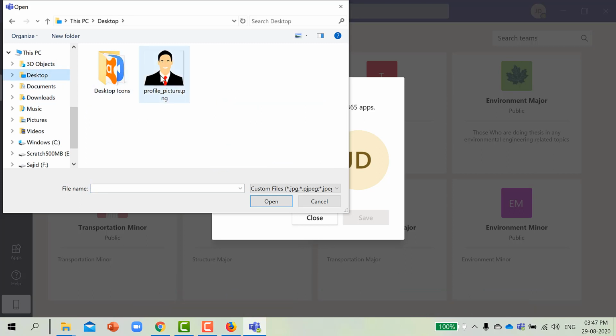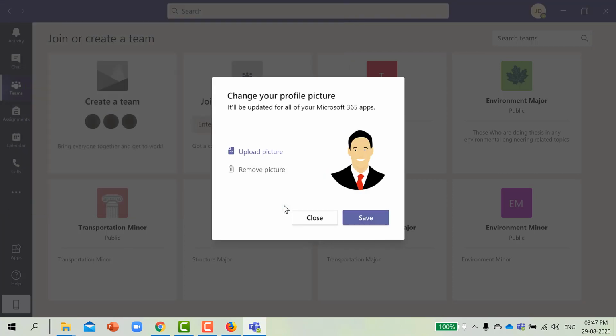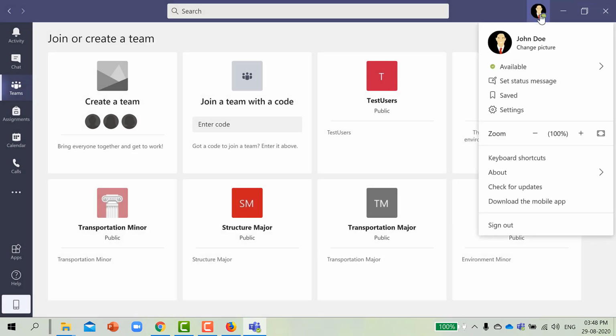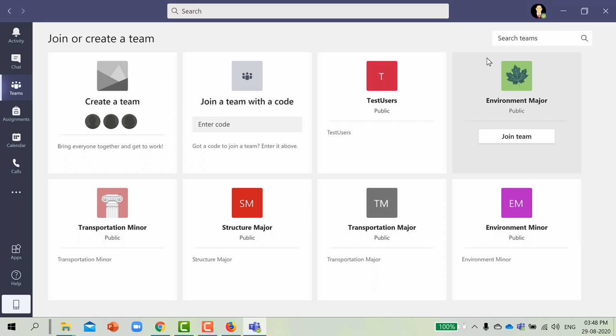So I'm going to go to my desktop and click on the profile picture PNG and press open. And then you can click save. And close here to see that your profile picture is updated here. So once again, it's important to have a profile picture in your Teams so that it's easier for the meeting organizers to see who you are.